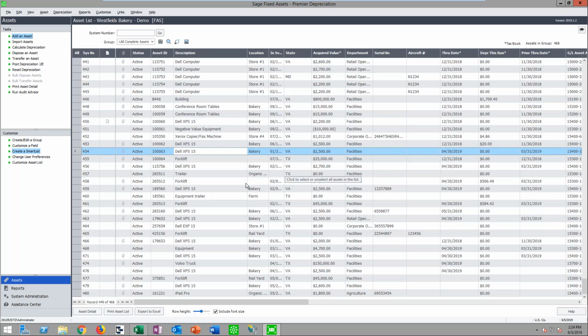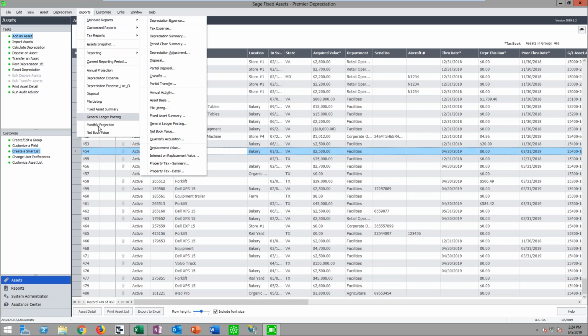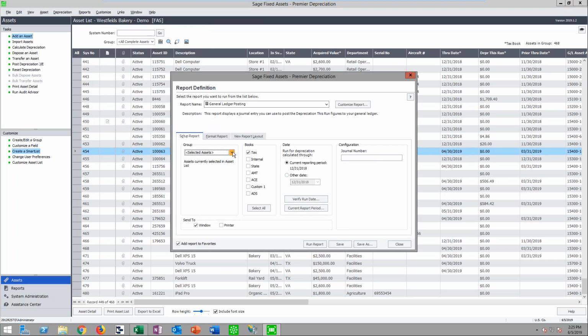Now, for those of you who are currently using Sage 100, Sage 300, for example, this integrates directly with those ERP systems where you can create assets from the accounts payable module or from a purchase order module. With Sage 50, it's a one-way integration where it'll push that journal entry out to that particular ERP. Let me actually run the journal entry report so you can see what that looks like.